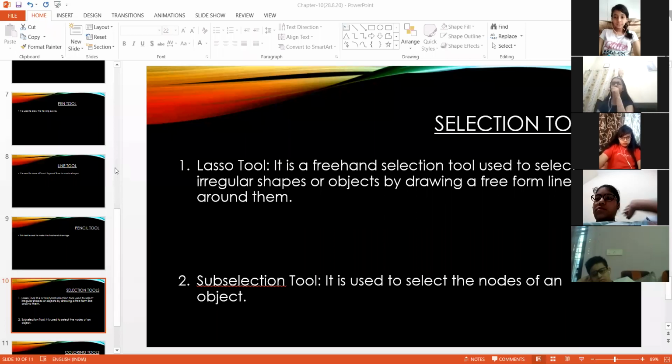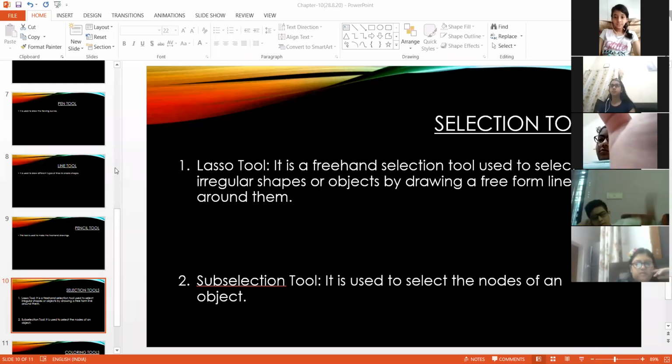Means either I want to select the free form, or I want to select a particular object from a particular site. So selection tools basically help you in order to select the shape or the objects in different forms. So let's study the tools which are provided by Flash to us. The first tool is your lasso tool.